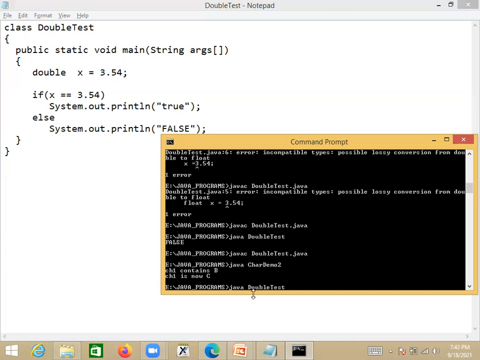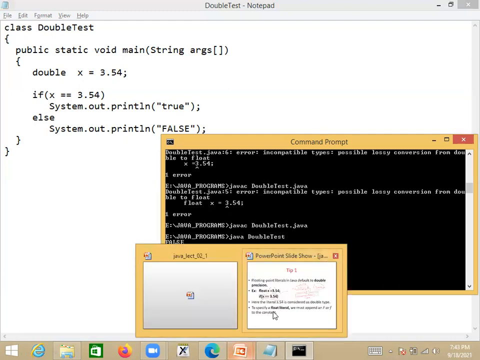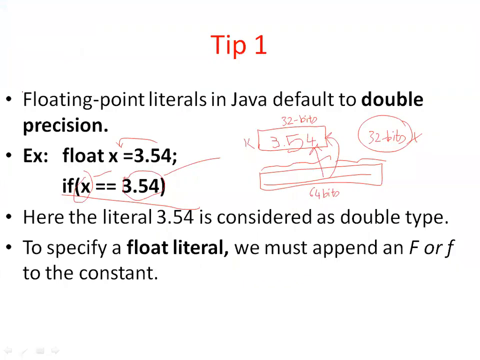That is what I said in the PPT. See here, this is the highest point: floating point literals in Java. Floating point literals means these type of numbers. This is just a literal. Floating point literals in Java default to double precision, which means by default they are considered as double data type.